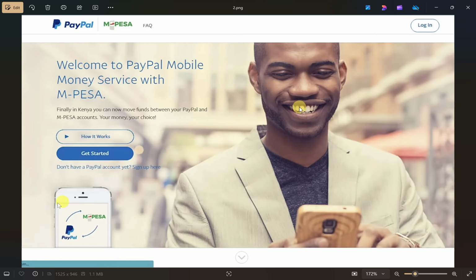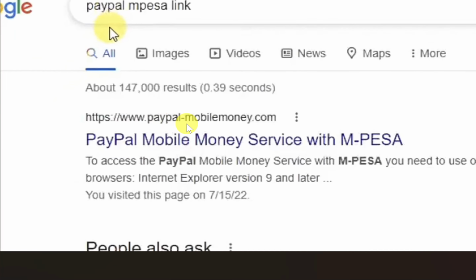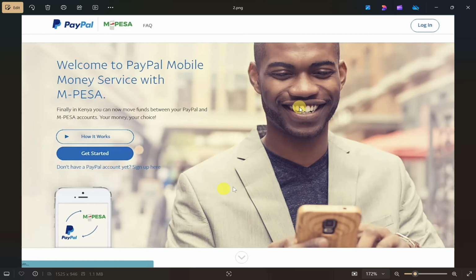So let's start. First thing you need to do is open up your Google and then search for PayPal Mpesa link. And then you need to open up this website, paypal.com/mobilemoney. So this will be the first website. So just open it. Then this will show you a similar page.